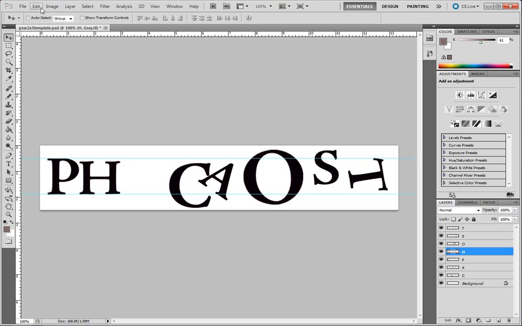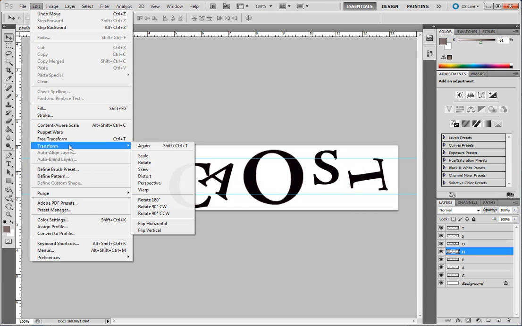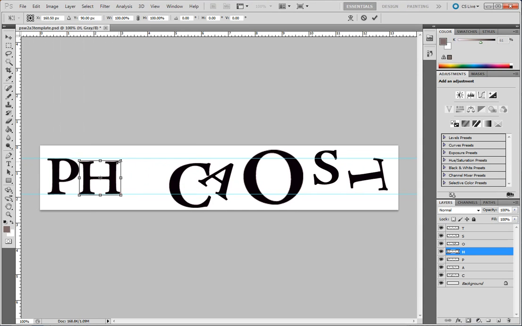It also has to be scaled a little bit, doesn't it? So we're going to go up, hold the shift key. This is really fat. This might be an instance where you might want to squeeze it in a little bit just to make it look like the other letters.